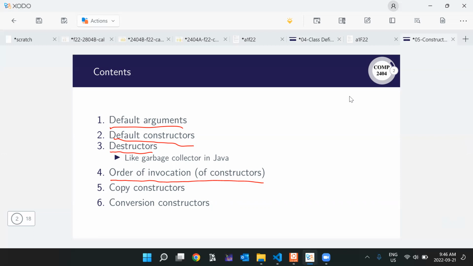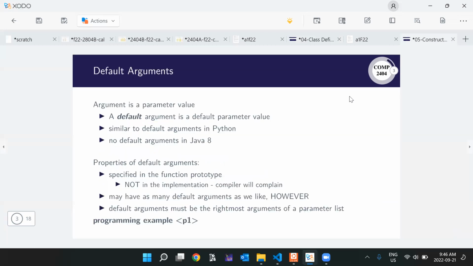This becomes particularly important when we have classes that contain other classes or when we're using inheritance. The order that the constructors are called in matters, because you have to know what you need to initialize and what's already been initialized. We're going to look at copy constructors. We've seen them already, but we will talk about how they're used. And then conversion constructors, which are a lot like copy constructors, but I'm converting one type of object to another. All right, we'll start with the default arguments.